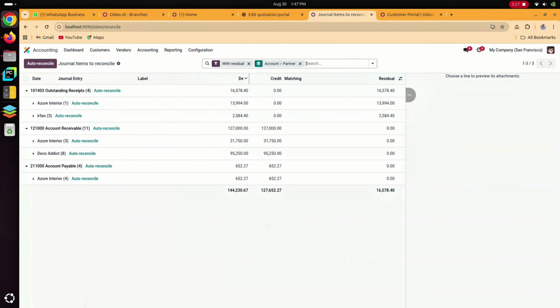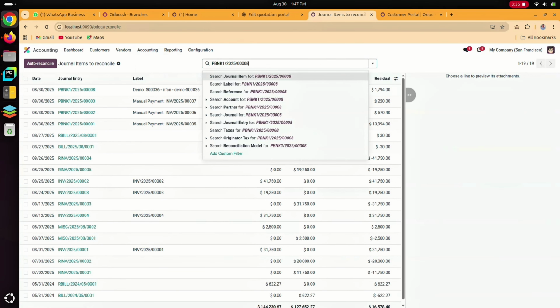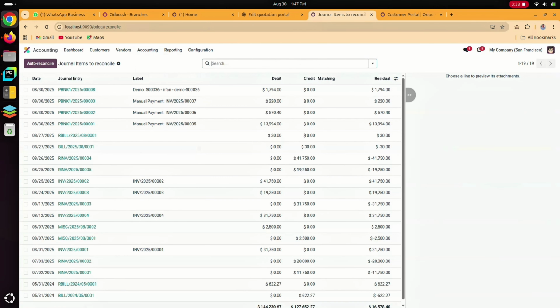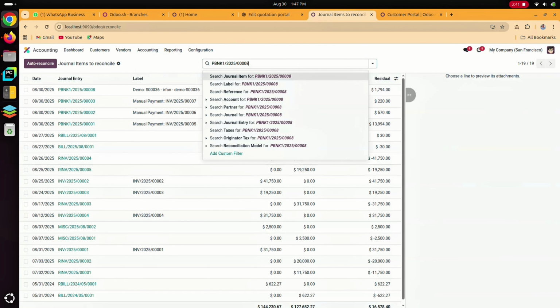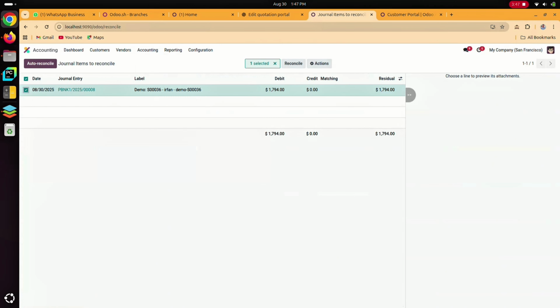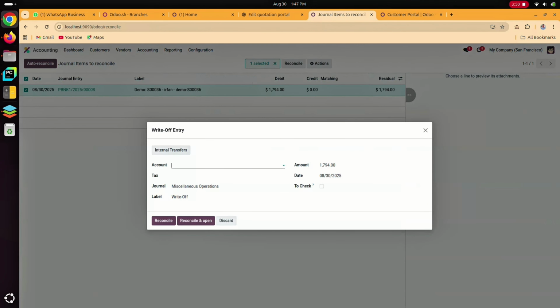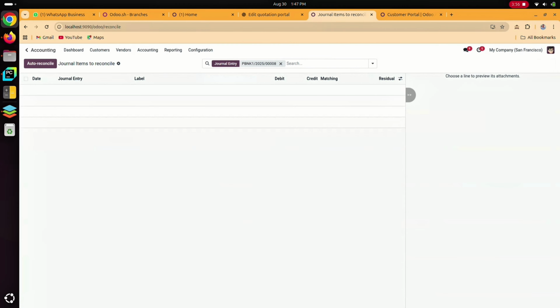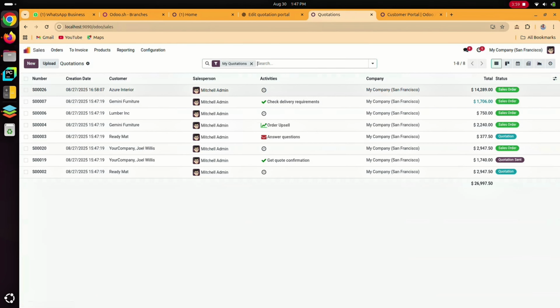So let's go to the accounting, and I will search for this journal entry. Let me remove the default filters and search journal entry. Yes, journal entry, this one. Okay, so you can see here, let me select and reconcile it. So select the bank you want. For example, I want this bank, so it's done.